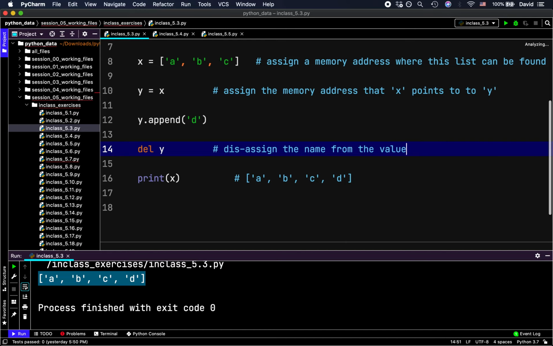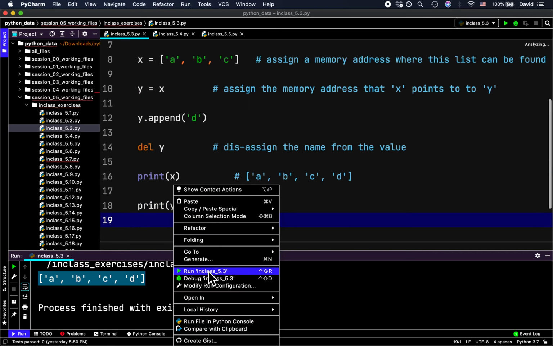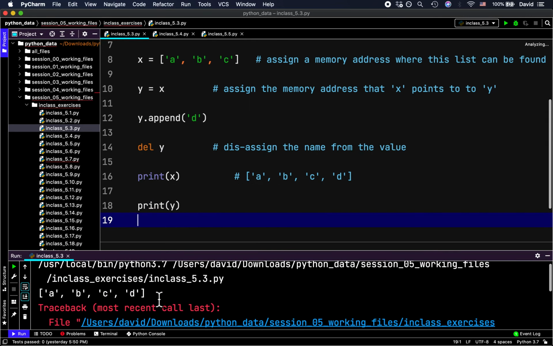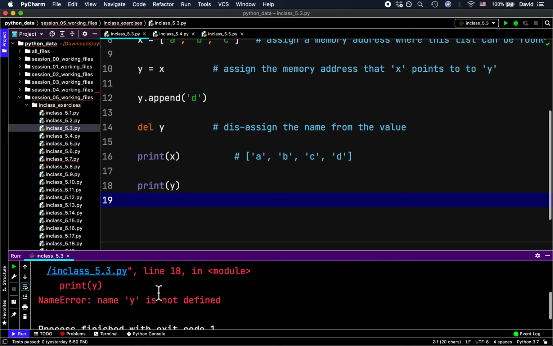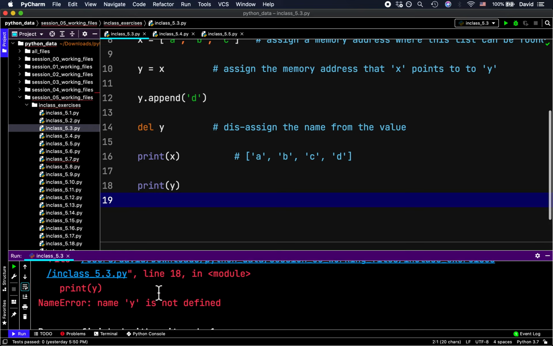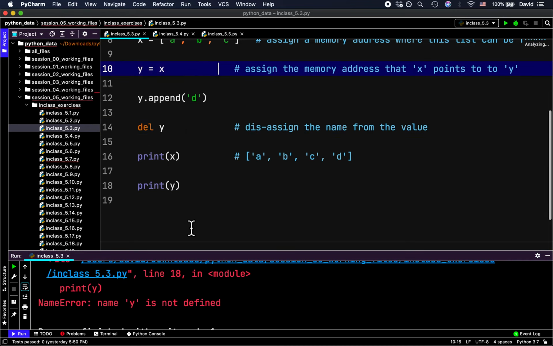So it no longer points to the value. And if I try to print it, I'm going to get an error. When I run this, I see that I was able to print x because x is still there. I mean, it still points to the value, I should say. But since we removed the y from our variable set, it no longer points to that list. Del is sort of like the reverse or the inverse of assignment. It's disassigning. Y no longer has a value, and so we get a name error here.